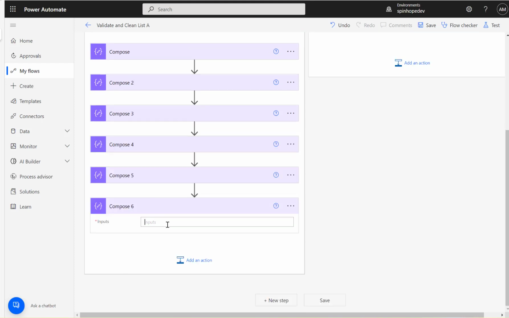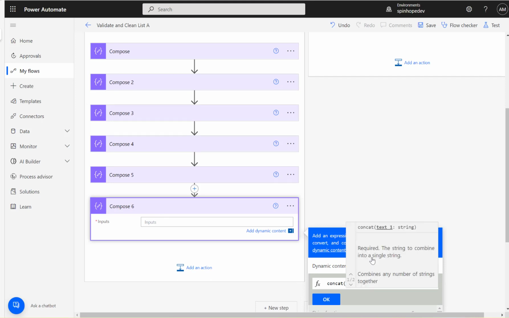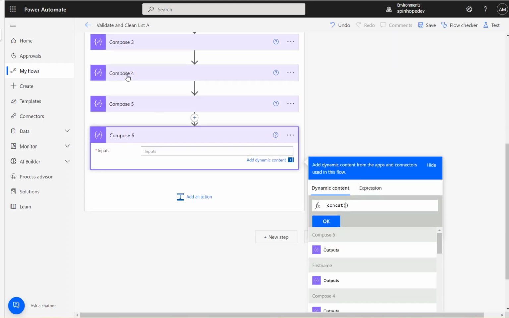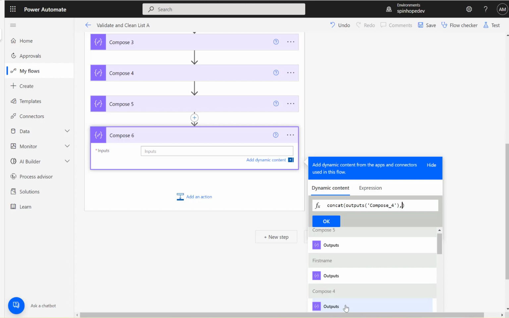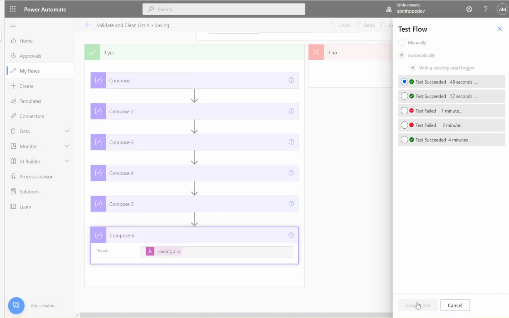Okay, in the compose 6, there is something called concat. So concat means it combines two strings into one. So basically, we want to take the compose 4 output, comma, then we want the compose 5 output, which is this. So just make sure that your mapping is correct. Okay, that's correct. And then click OK at that. Now test the flow again and see that it's going to work.